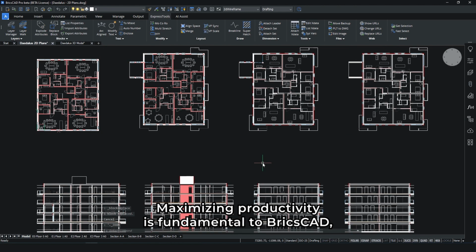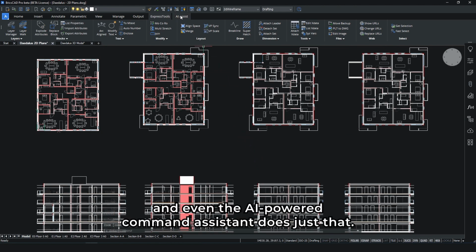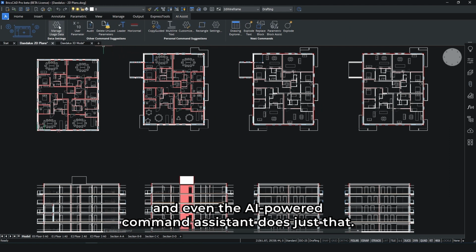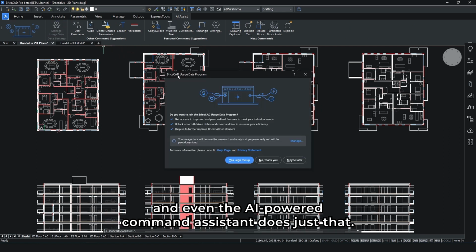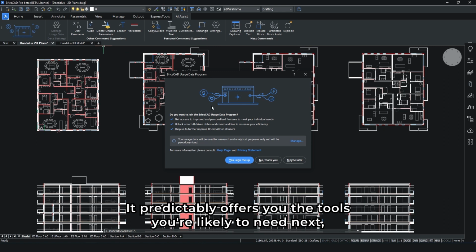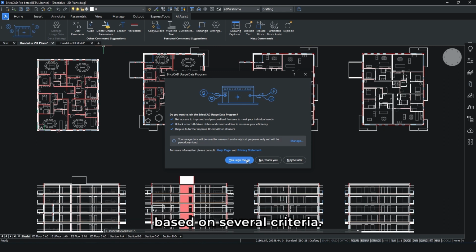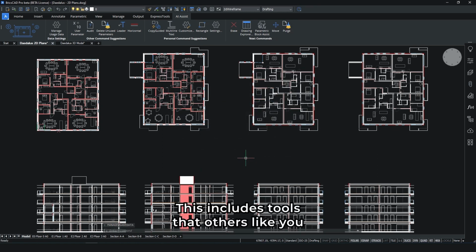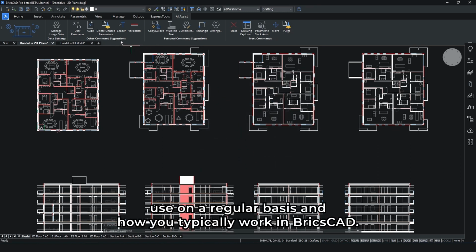Maximizing productivity is fundamental to BricsCAD, and even the AI-powered command assistant does just that. It predictively offers you the tools you're likely to need next based on several criteria. This includes tools that others like you use on a regular basis and how you typically work in BricsCAD.